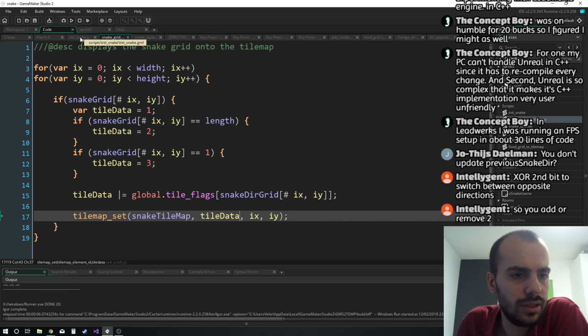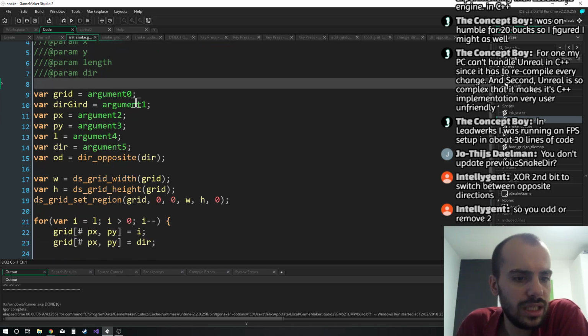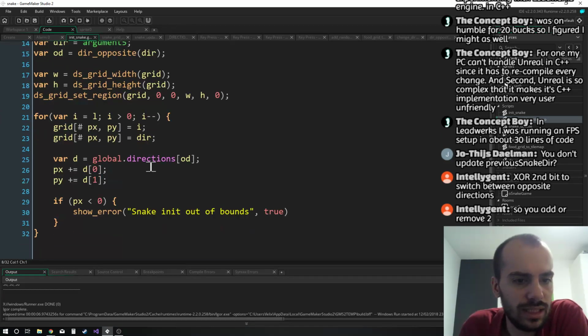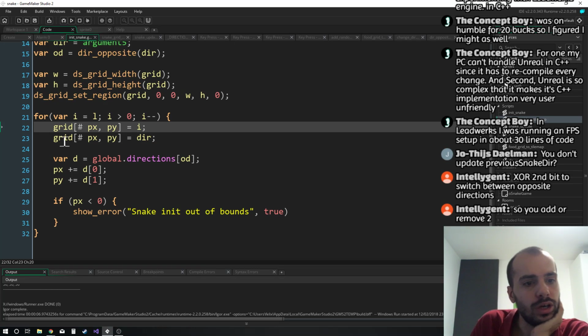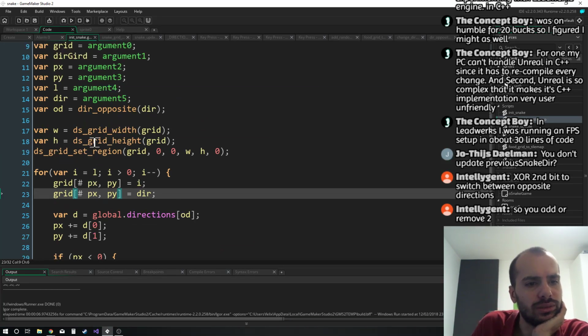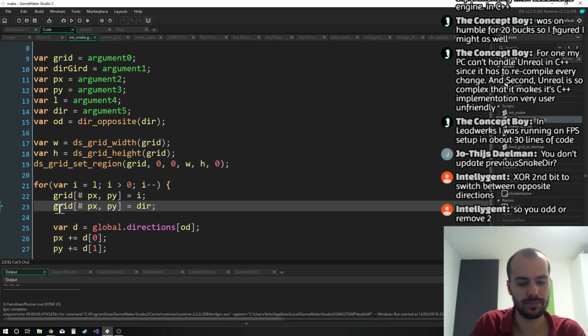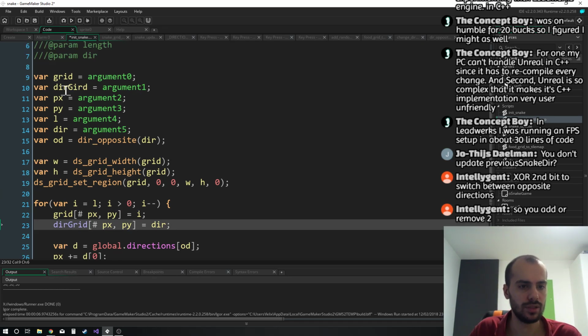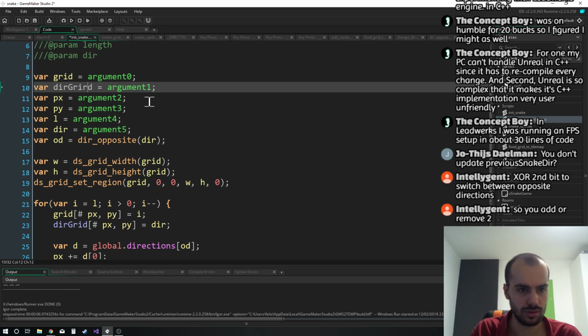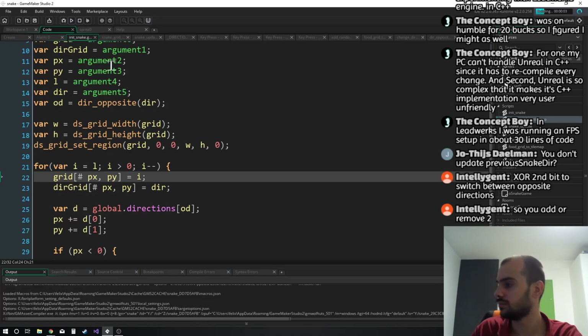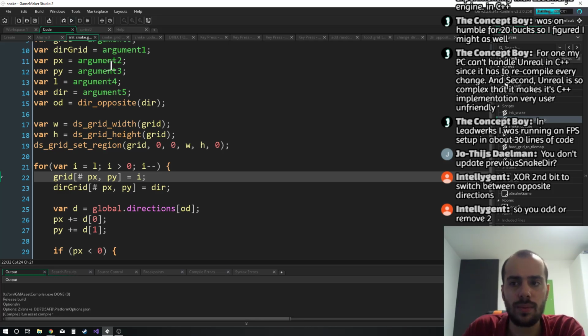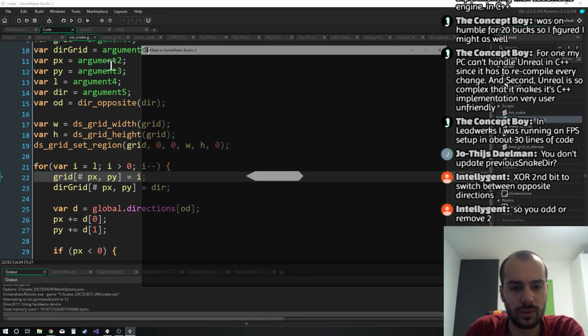So when we initialize our snake, we set the value to I. Oh, and then we say grid to dir. That's not right. It should be dir grid. This shouldn't even have worked. Dir grid. Here we go. So now we're getting directions working, which is cool.